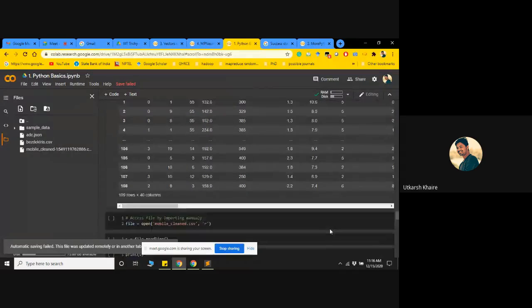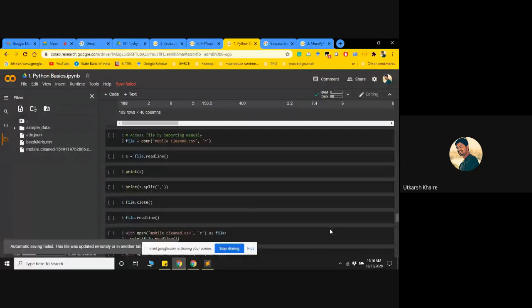Okay. So now we'll see the operations. So this is the file. Now I am renaming this file to mobileclean.csv. Okay, mobileclean.csv. Now what I'm doing, I'm opening this file in a read mode.